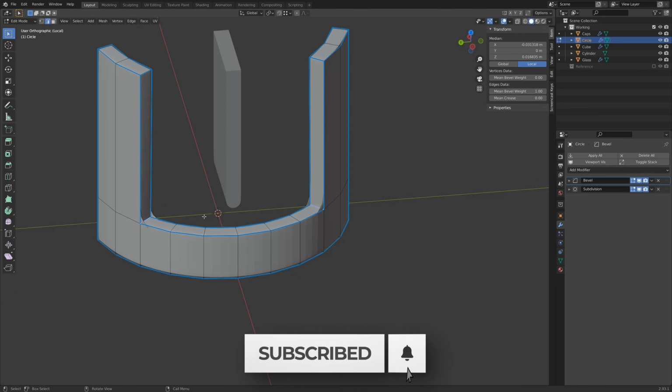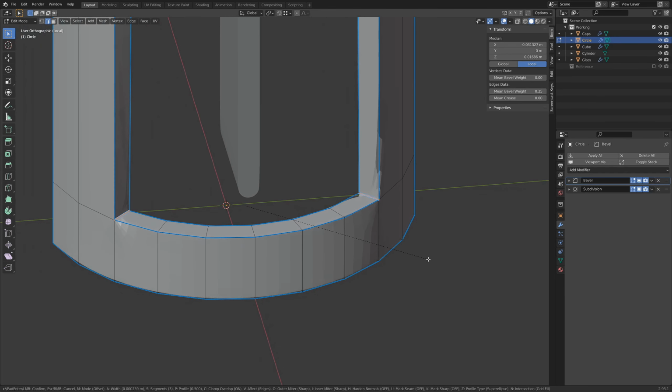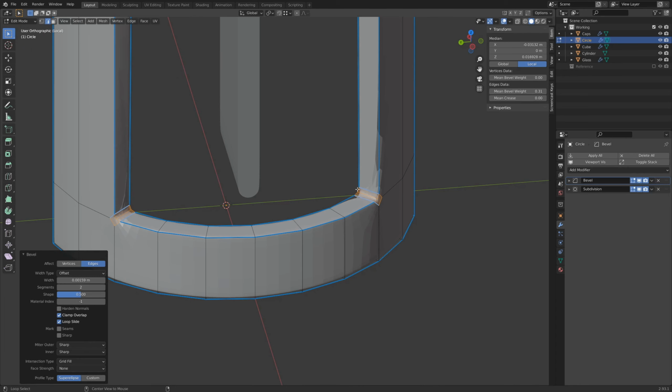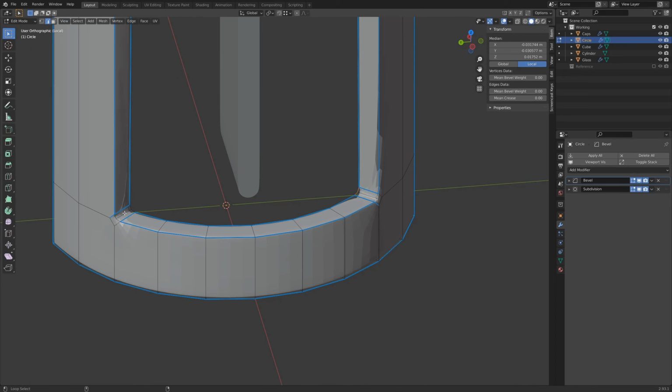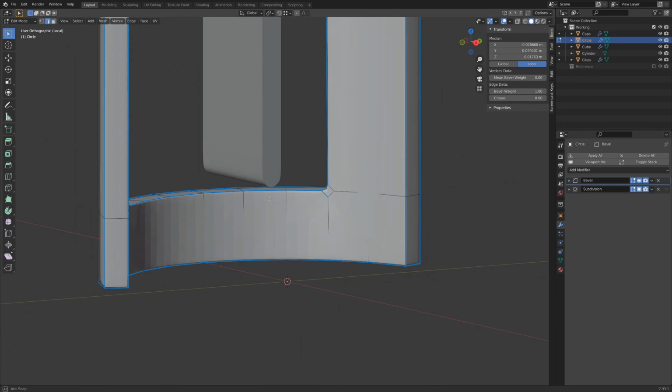An easy way to fix this is to bevel this just a tad, and then we're going to take these, put a bevel weight on there. These original ones do not need it. And what about the back side? Yes.